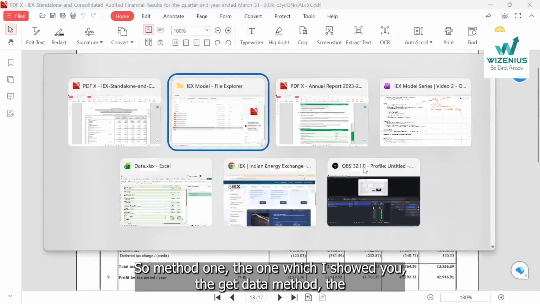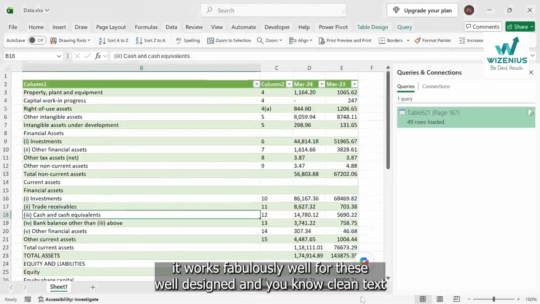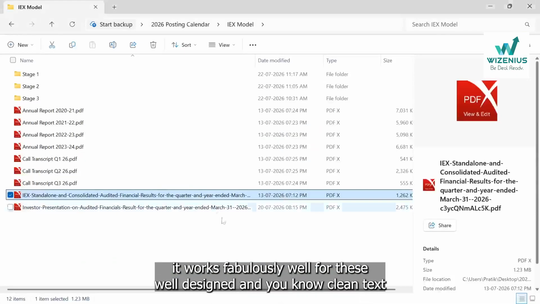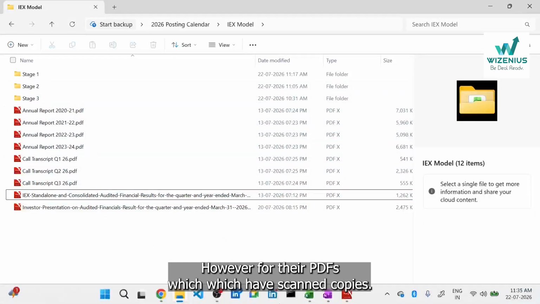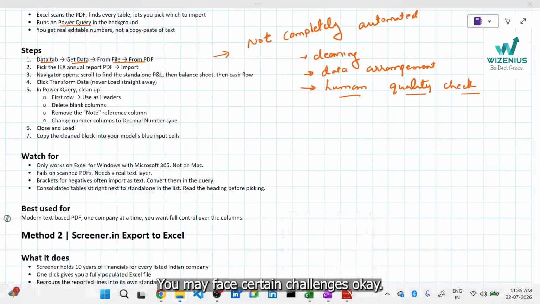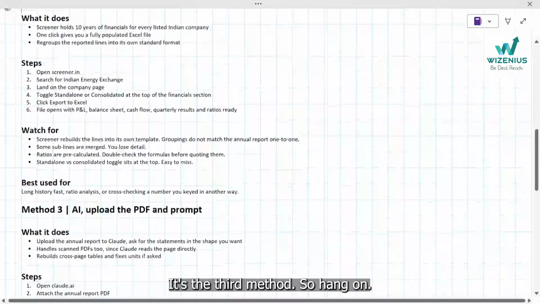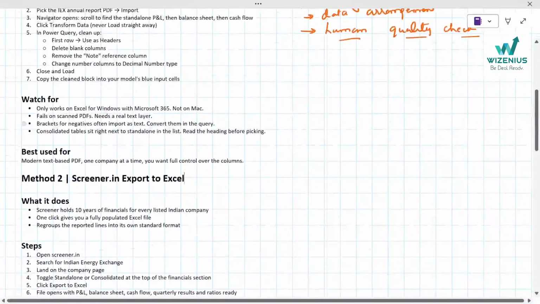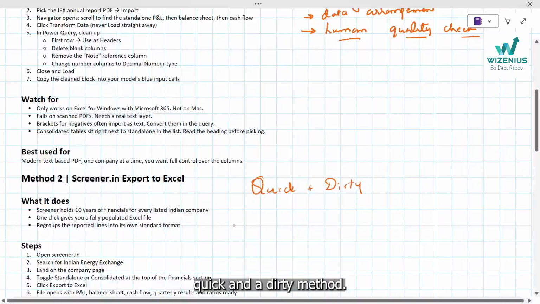So method one, the one which I showed you, the get data method, works fabulously well for these well designed and clean text based PDFs, the ones which commonly are seen in the annual reports. However, for the PDFs which have scanned copies, you may face certain challenges. I'll show you how to tackle that challenge. It's the third method. So hang on. The second method is a quick fix. I call this a quick and dirty method.